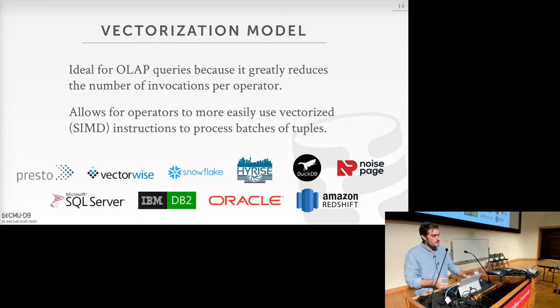So waiting around to fill up these buffers gives you some additional overhead that might not be ideal for those cases. The other nice thing about the vectorization approach is that it allows operators to more easily use vectorized or SIMD instructions. SIMD stands for single instruction, multiple data. They're basically CPU instructions that let you operate on several data items at once. Imagine you have a bunch of 64-bit integers. You can pack multiple of those into a SIMD register. If you have a 128-bit or 256-bit SIMD register, you can fit multiple 64-bit integers into the register. Let's say you want to add one, you just issue an instruction and it adds one to all of those values at the same time.